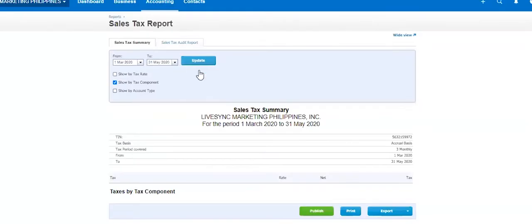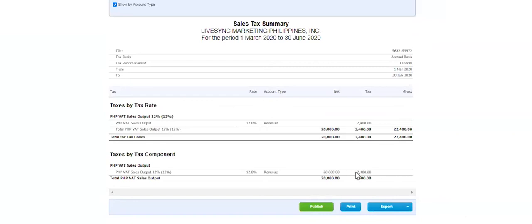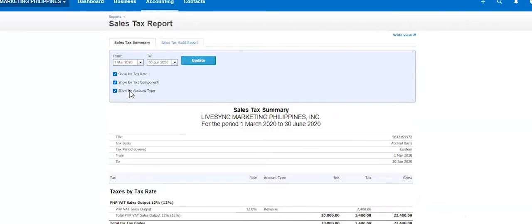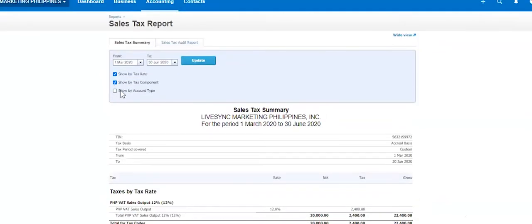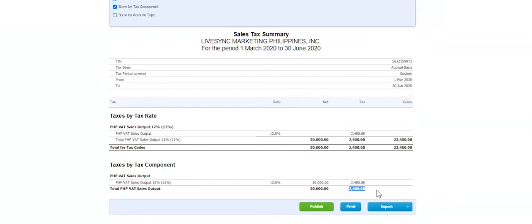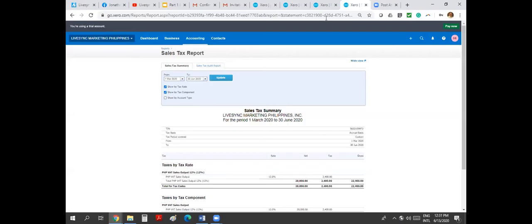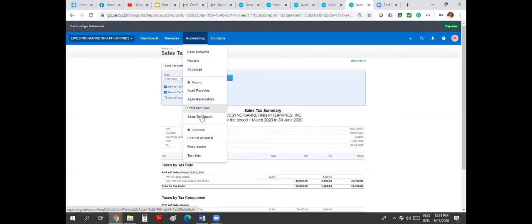So I'll move this to June 30. Let me show all this. Then yes, that one particular transaction is recorded here. And therefore, this is my tax payable right now so far. Let's run another report. I'll duplicate this screen and run a balance sheet.